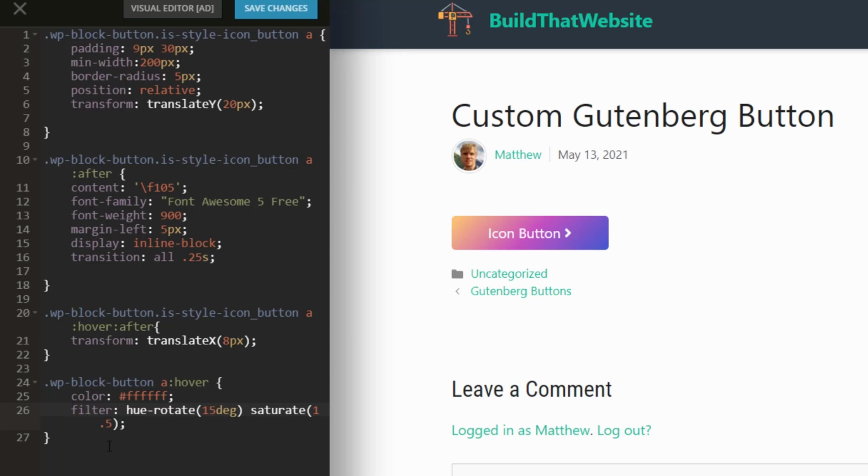This is putting a CSS filter on our button when it's being hovered. And what it's doing is rotating the hue of the button on the color wheel, and it's also saturating it. So it's increasing how colorful the button is by about 50% when you hover. That will work with any color button except for grayscale buttons, and will apply a neat hover effect on any button regardless of what color it is. So you don't have to specify an exact color for each button.